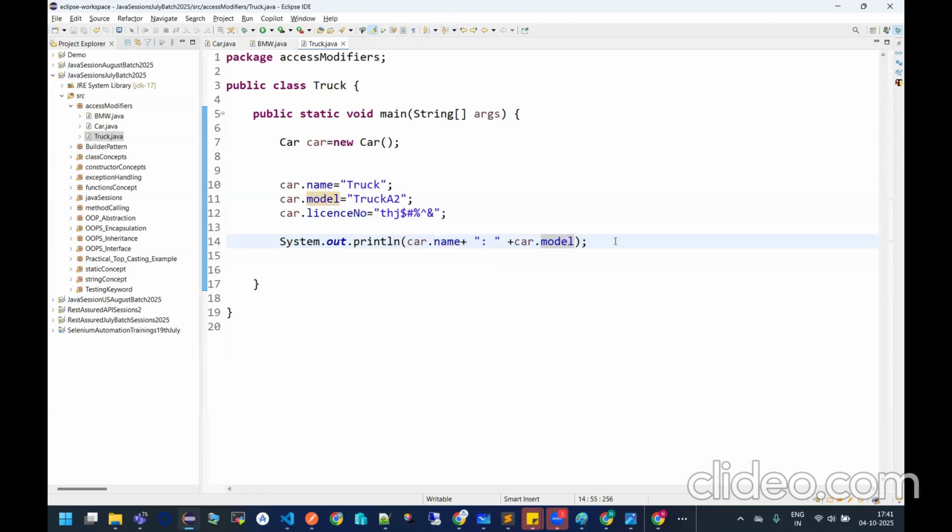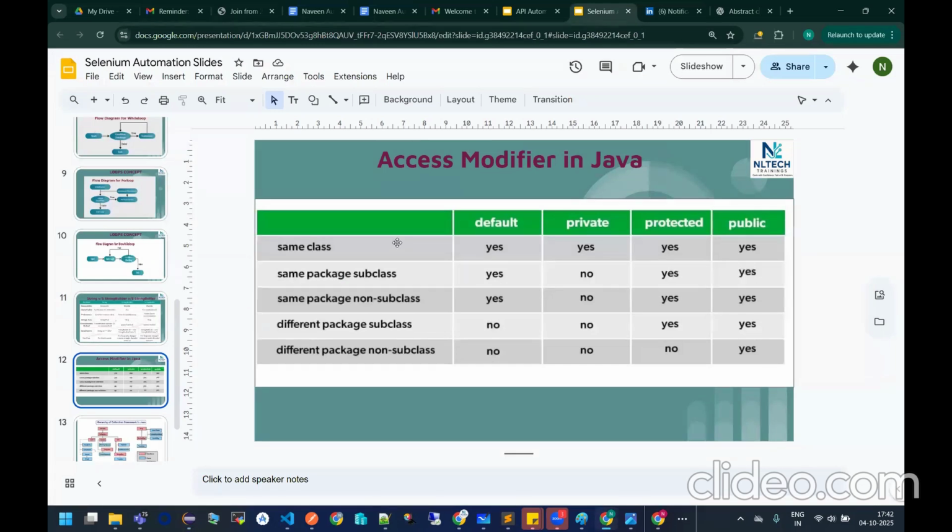I can fetch all the properties, or I can access all the access modifiers, private, protected, and public, except private. Sorry, except private, default, protected, and public can be accessed in your same package but non-subclass. Same package, subclass, same thing. No private, except everything I can access. Same package, same class. You can access everything. No issues. But let us try to go more deep.